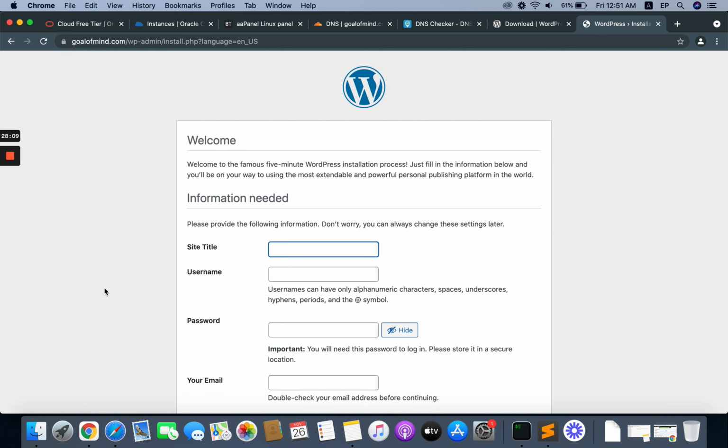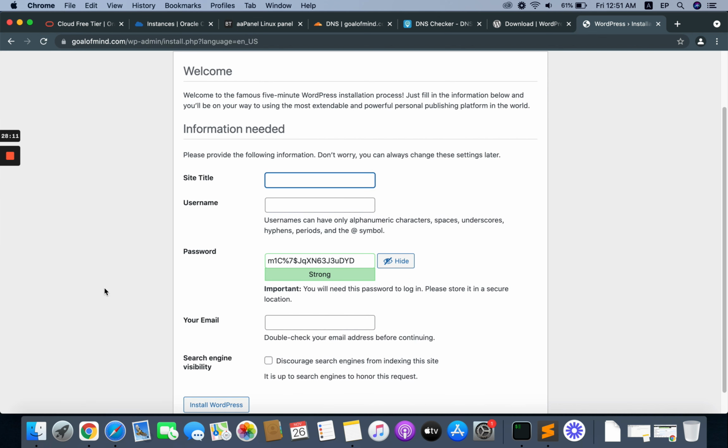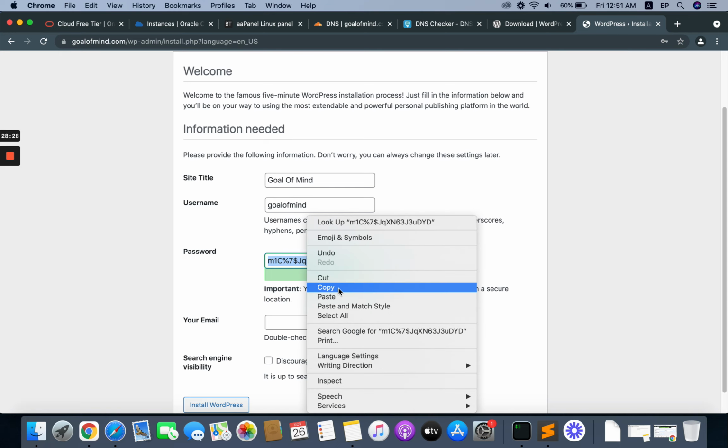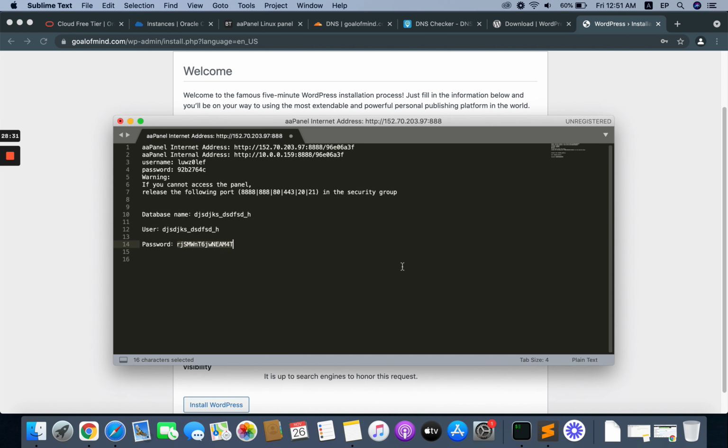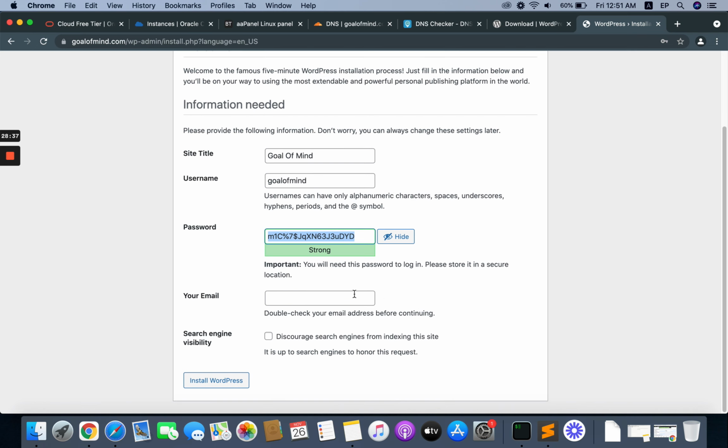So run the install. In site title, you can give a name. We can name it goal of mind, and username we can keep as goal of mind, and password I copied this password, so keep it here. Then there's a valid email, which is admin@goalofmind.com, and install WordPress.